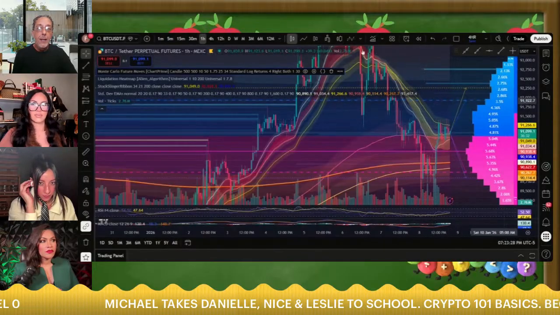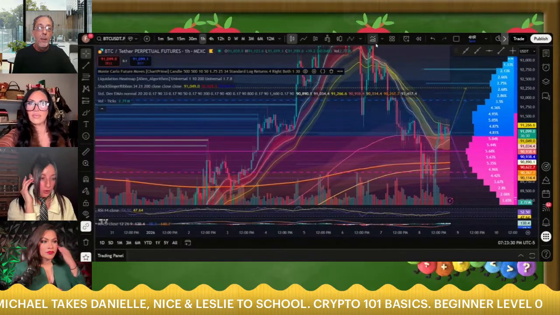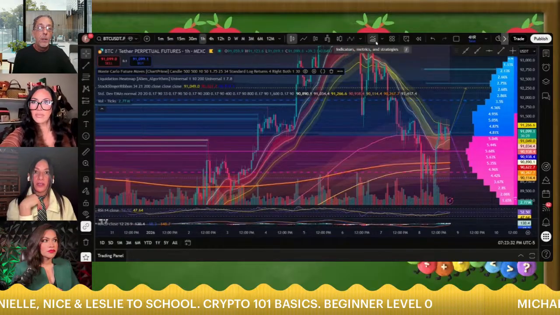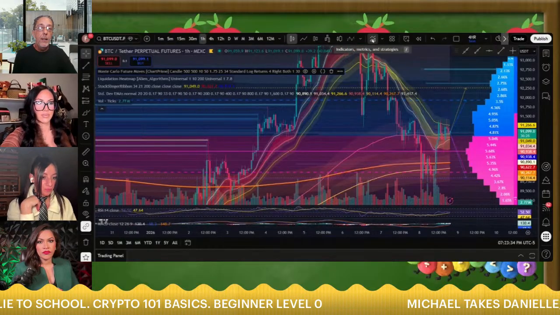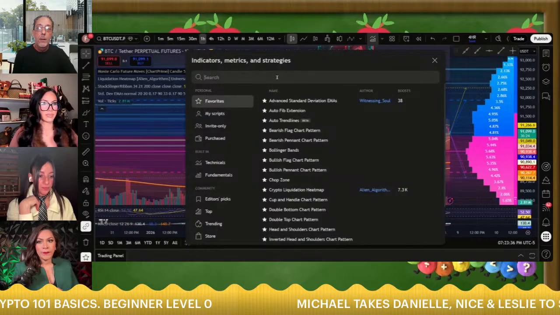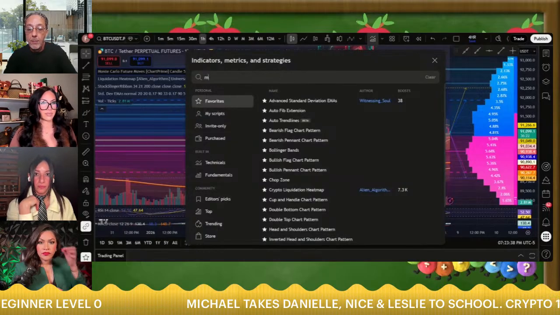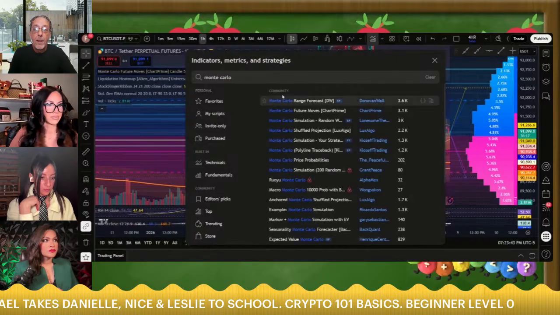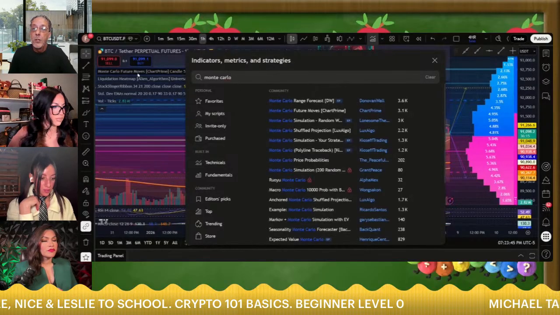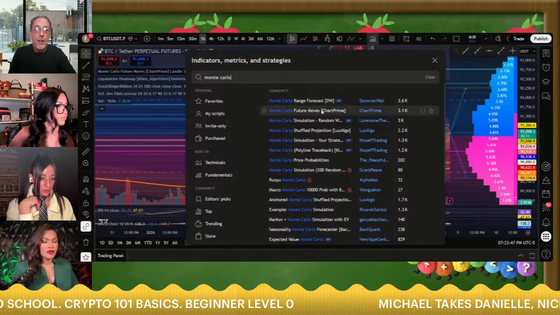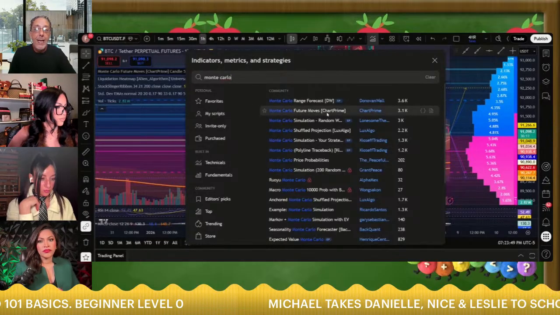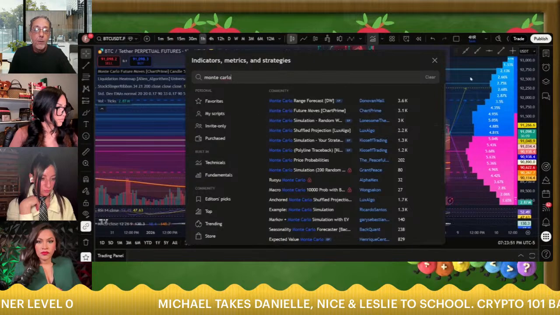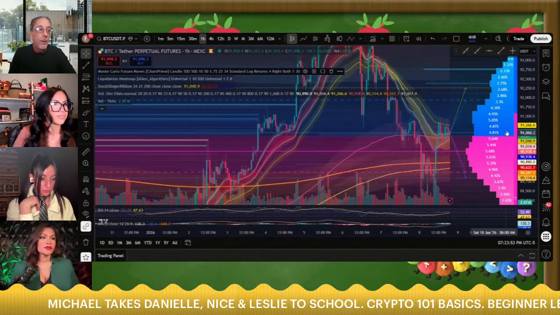So I added it on here. What you'll do is come up to the top where it says indicators. You see that right there? It says indicators, right? And then you can come in here and click on Monte Carlo. It's Monte Carlo futures moves. So right there, you can click that and then it should add it directly to your chart over here on the side.